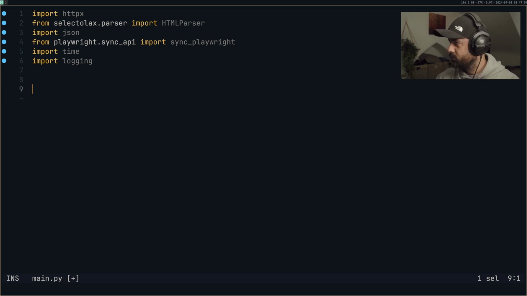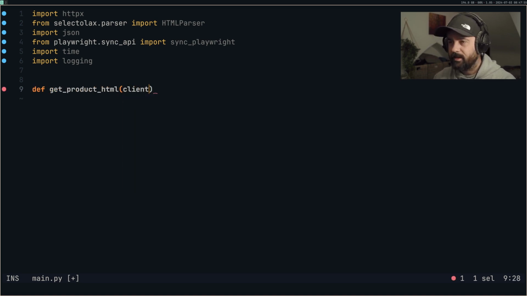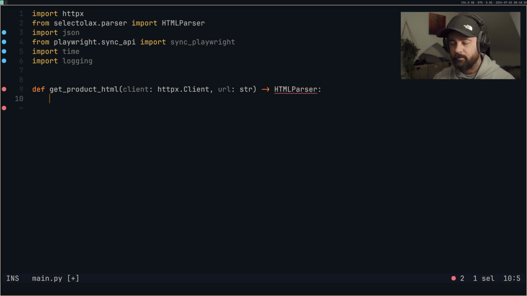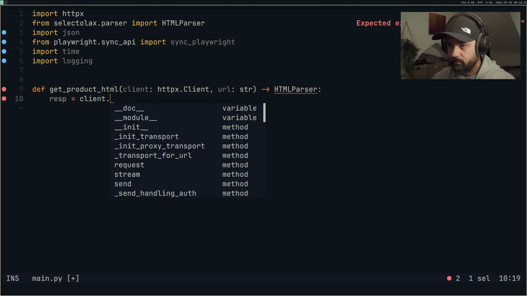So I'm going to call this function getProductHTML. This is going to take in a client, which is going to be an httpx client. Now this is just my type hint, but this is really important because we want to create a client to use later on so we can have all the headers and everything that we want, the proxies sorted, ready to go. Then we'll say our URL is, which is going to be a string, and this is going to return a HTML parser type.